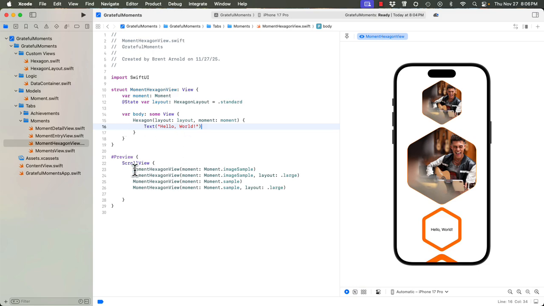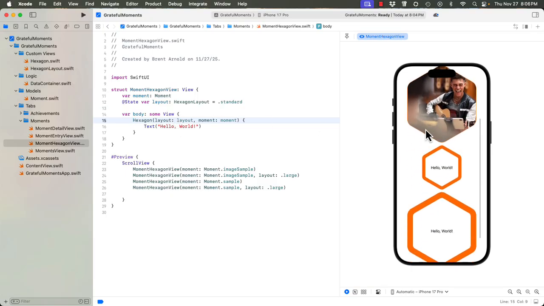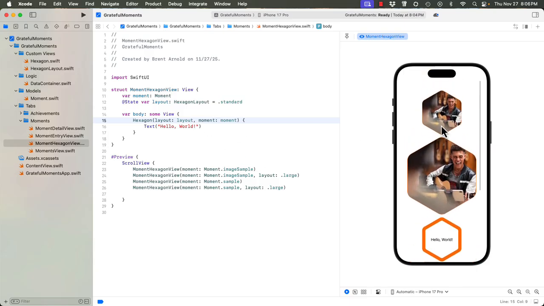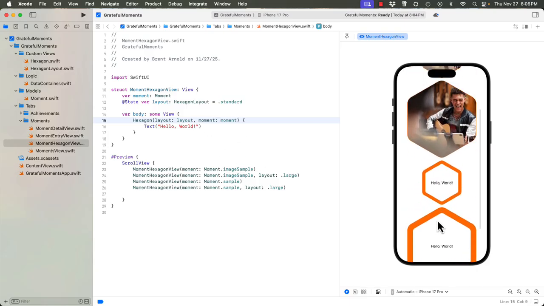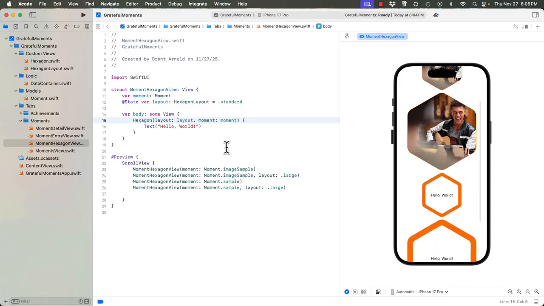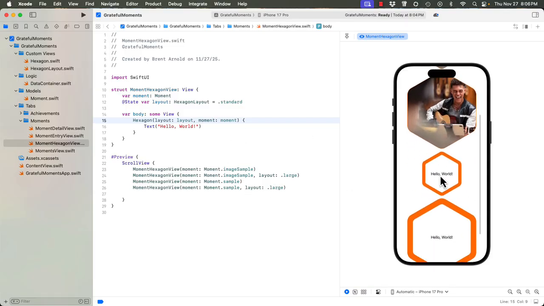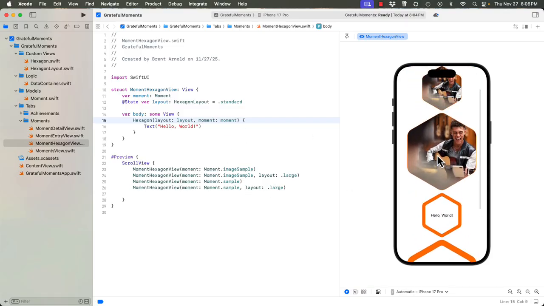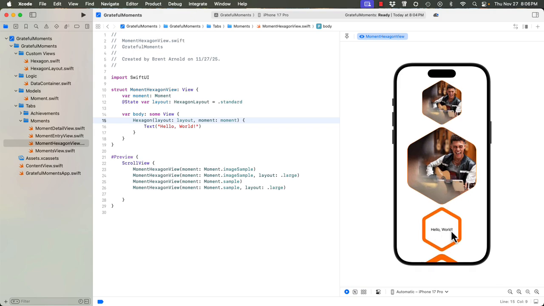Every time we load this hexagon view, we're passing it into the hexagon class that takes the information and presents it on the screen based on the layout size. So here we have a small, a large, small and large. You remember that this sample data doesn't have an image, and so this is what it looks like when you don't have an image. Now, you can't see the text here because we're passing in the hello world and it's black text and you can't really see it. We're going to fix that here in a minute.